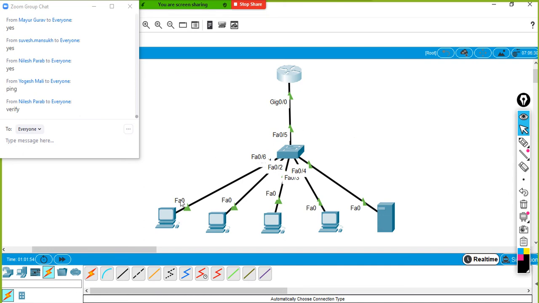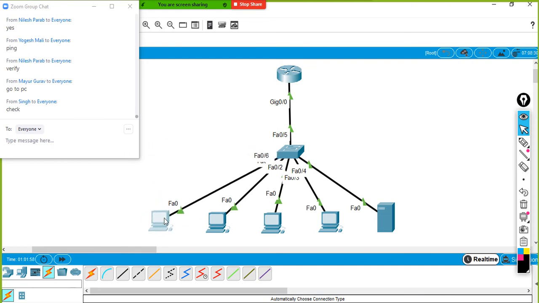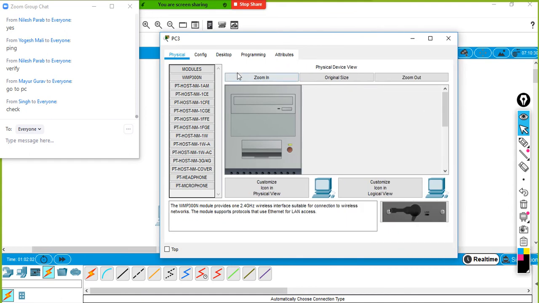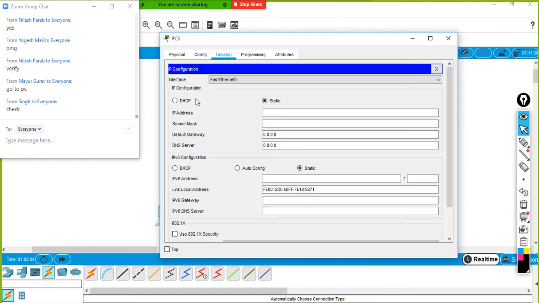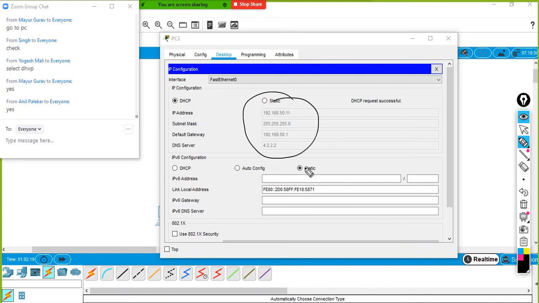Verify. How? I need to go to this computer. This is connected to 50.6, right? Then go to the desktop, IP configuration. By default, it's in static, so I need to select DHCP. Now I can see the IP address. Is it clear? Everybody, it got the IP address from VLAN 50. Right, guys? So far you understand.